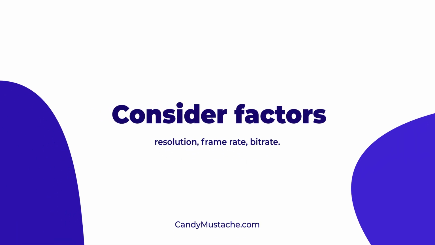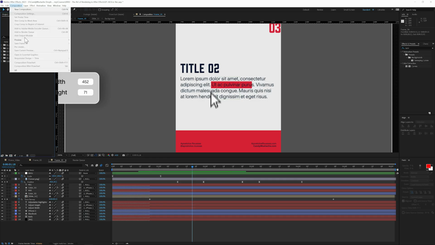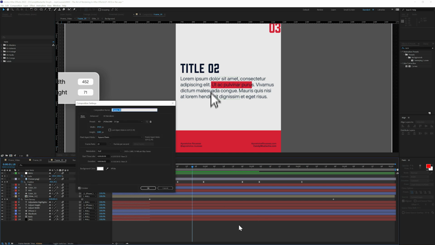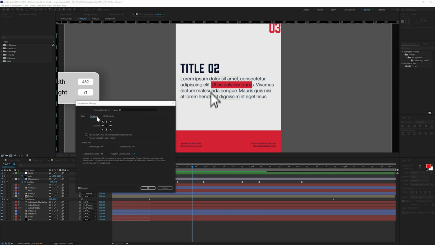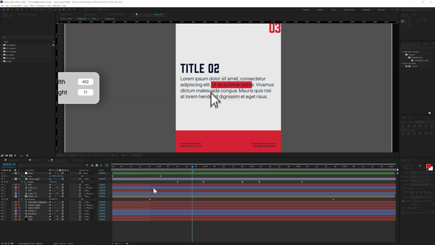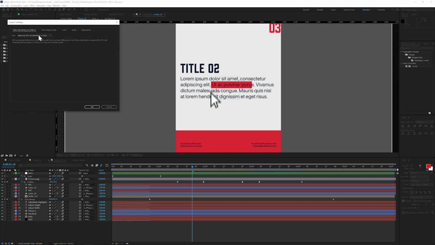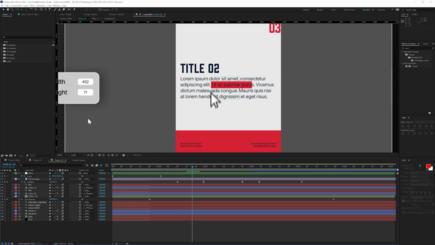Consider factors such as resolution, frame rate, bitrate, and audio settings, ensuring they align with the recommendations of platforms like YouTube, Instagram, or Facebook for optimal playback quality and compatibility. Additionally, if you need to preserve transparency or alpha channels, make sure to select a format and codec that support this feature. Rendering with an alpha channel allows for seamless compositing, overlaying graphics, and integrating visual effects into your projects, enhancing their overall quality and flexibility.